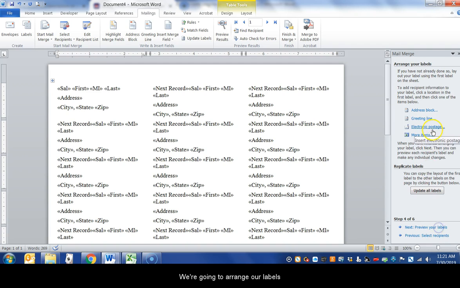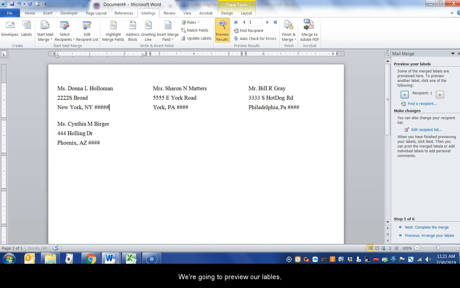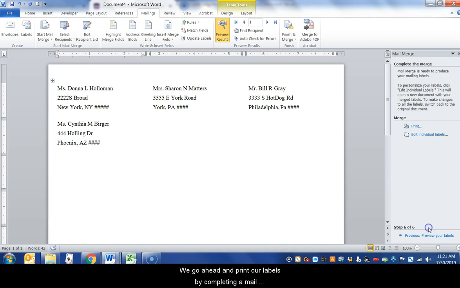So we're going to arrange our labels. We're going to preview our labels, and voila, there we have it. This could be filled up depending on how many contacts you have in your Excel spreadsheet. And we go ahead and print our labels by completing our mail merge and print. And remember to look at your printer to see how to insert your labels for proper printing.